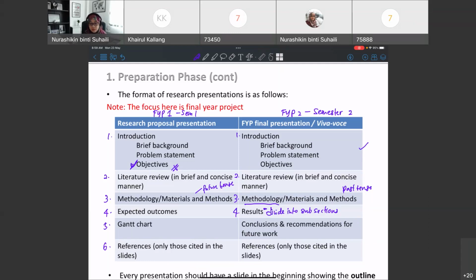That's better than if you don't put any subsection. When you present, I'll show later examples of slides for results. You don't need to put all the explanation that you have in, for example, your thesis into your slides.